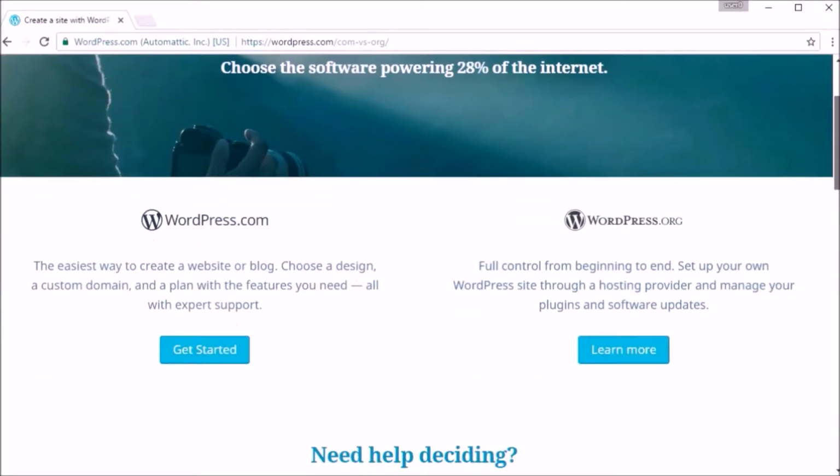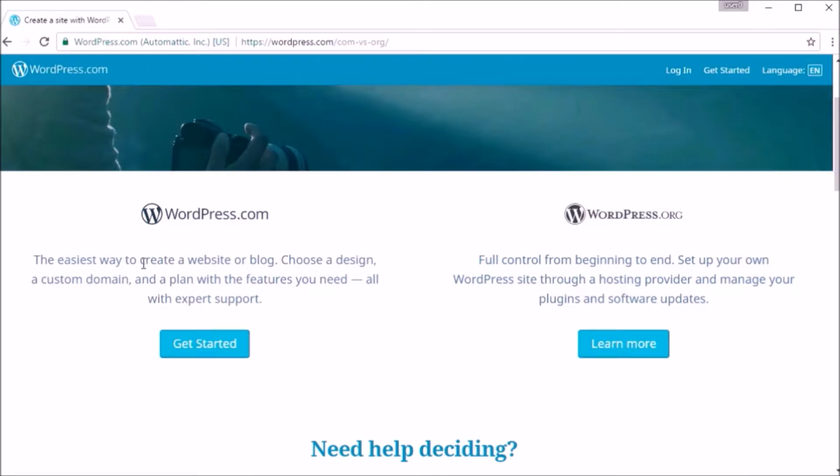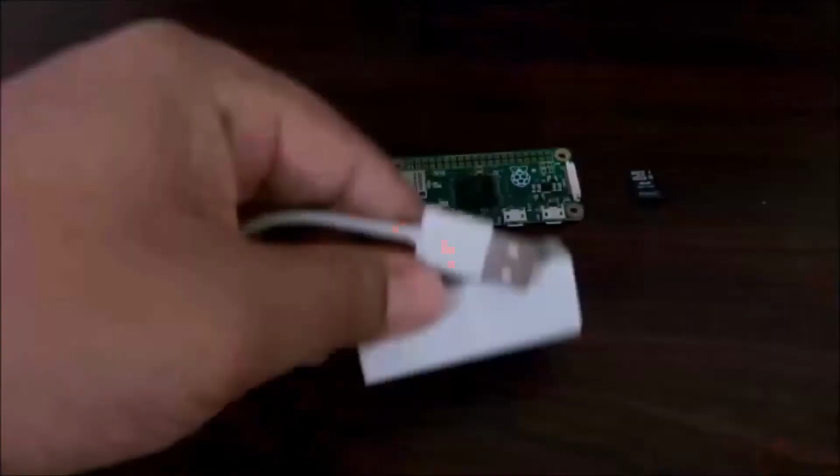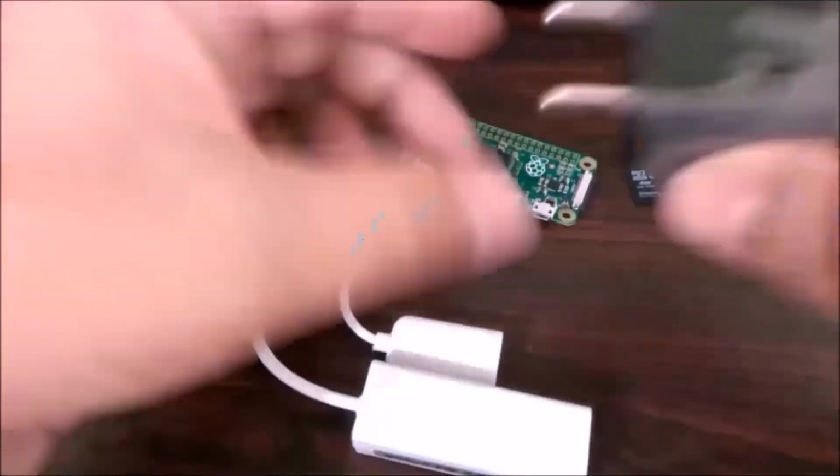WordPress is a free content management system based on PHP and MySQL that is installed on a web server. So we first need to set up a LAMP server. If you don't know how to set up a LAMP server, you can go through my earlier video from the link in the description below.